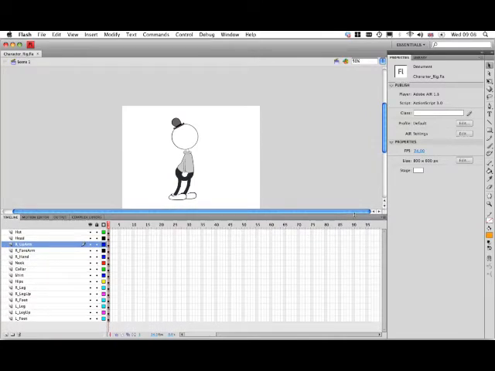So each element has its own layer, though they don't interact with each other, so the hat won't interact directly with the head, and the head with the neck, and so on. It's also very useful when you want to make sure that one element passes behind another. For instance, this leg here needs to pass behind this leg here, so the layers help us to achieve that.